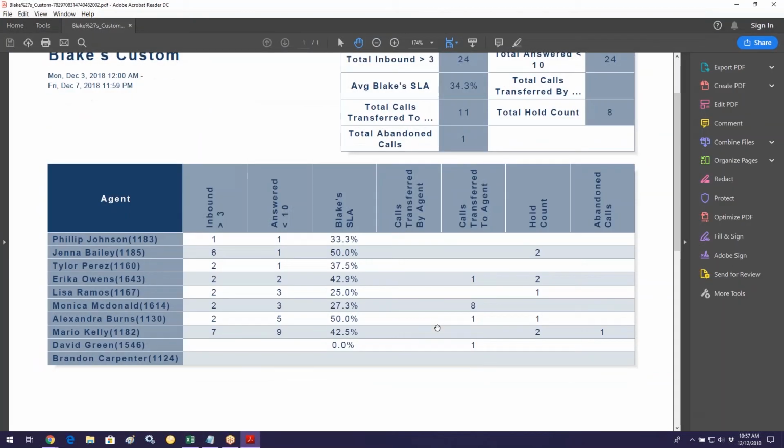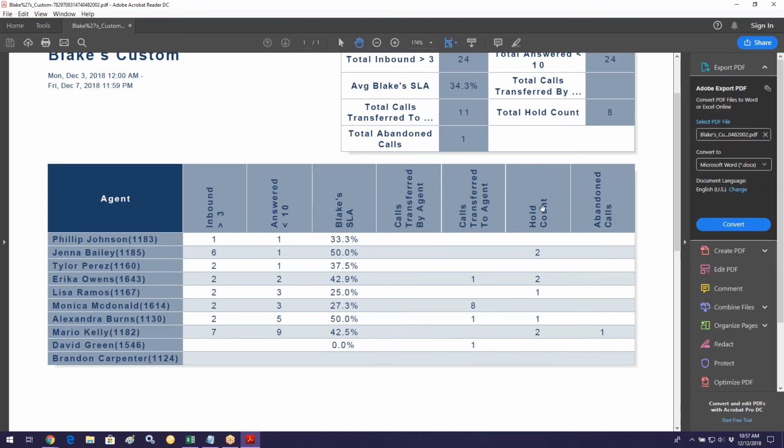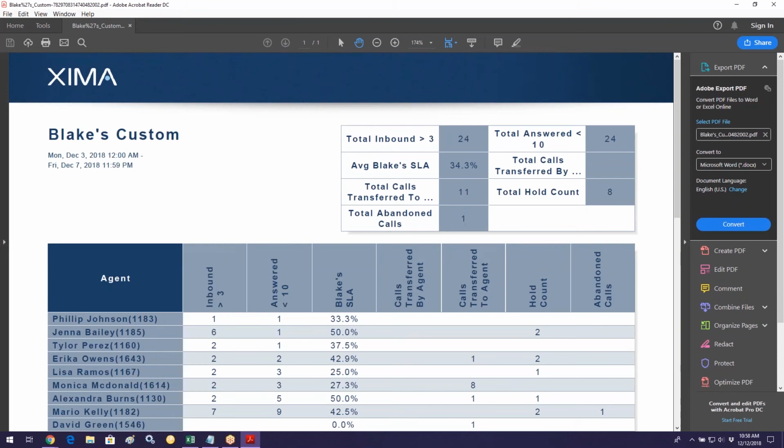It gives us a little bit, right? Fortunately, unfortunately, I have a hold count here where nobody has had more than 8 calls on hold. So that's good, but disappointing for lack of example here. But anyway, so there you go. That's how you run those reports. That's how you create those reports really easy.